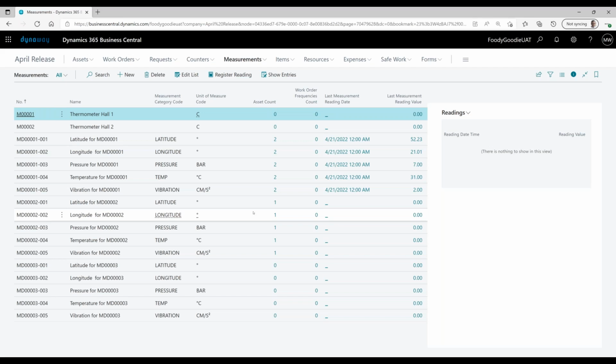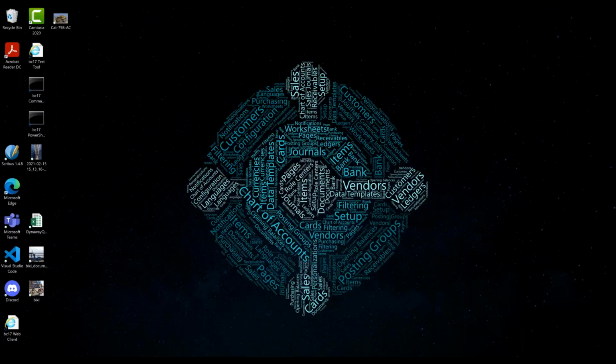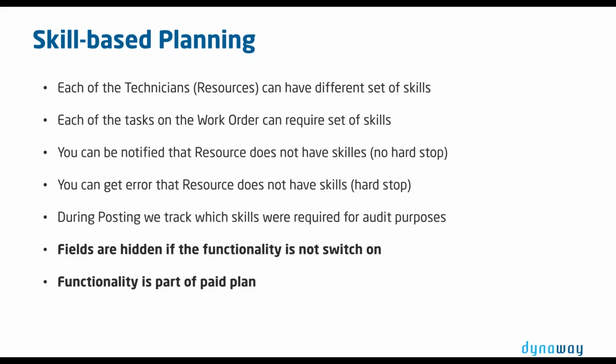And this is my measurement. As you can see, all are created, all are also automatically added to the device, and I cannot delete them from here if they are added to the device. So let me just speed a little. I think I have last thing to show you.